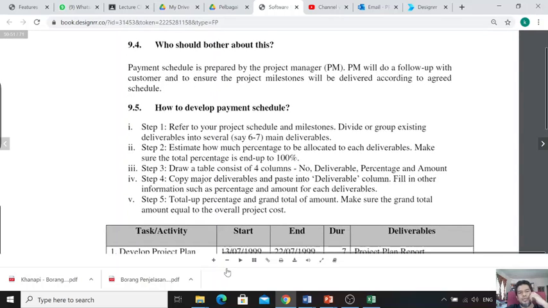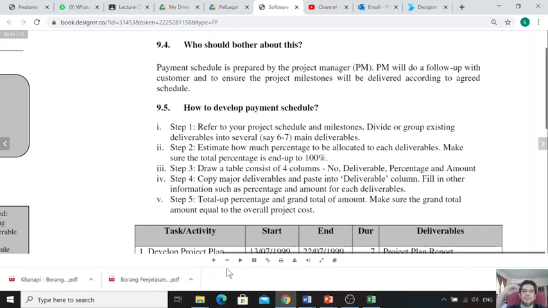So who should bother about this? The payment schedule is prepared by the project manager, and this is based on the milestones or project schedule that we develop before we start the project. That's why during the software development plan stage, we have to make sure that all the deliverables and all the phases are agreed by the customer, so that they can agree with the deliverables and the payment that we bill to them later.